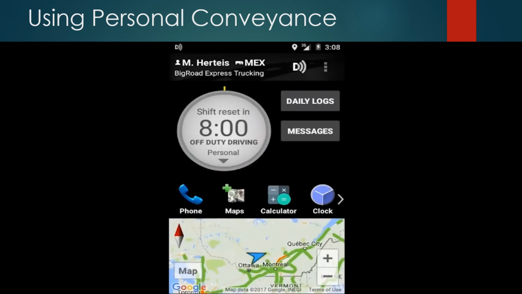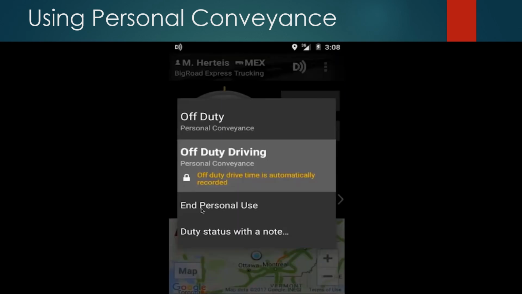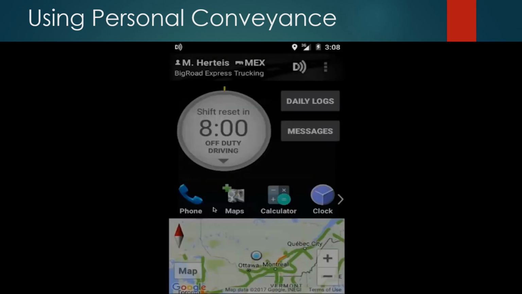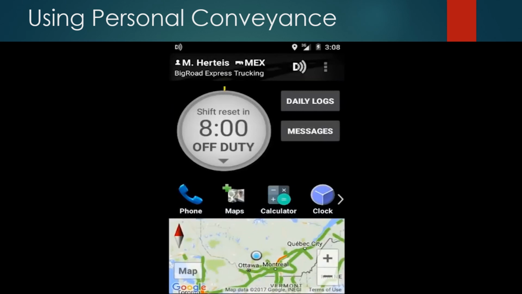All driving while logging under personal conveyance will be logged as off-duty driving. When you have completed your personal conveyance, stop driving and select End Personal Use. It is important to note that within Big Road, personal conveyance can only be used if your fleet has set up your account to allow it. See our Enabling Personal Conveyance video for instructions how to enable this feature.